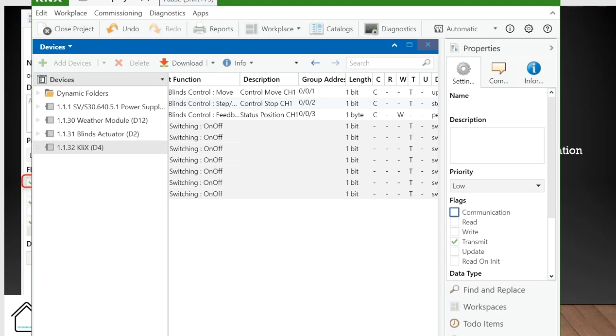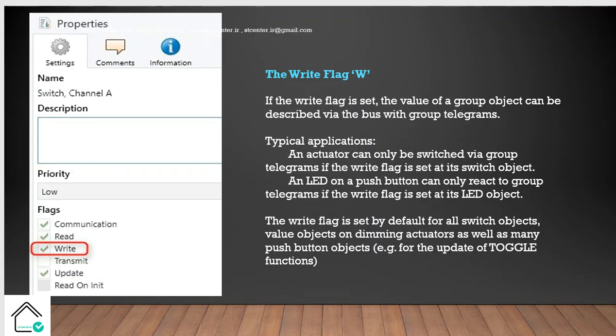Good. Let's continue. The next one is the write flag. So what is a write flag? First of all, the communication flag of the group object should be on. The next flag is the write flag. It means that if the write flag of a group object is on, then in a group address, when a new value comes, the group object changes its own value to the new value. It is allowed. But if the write flag is off, it won't work.